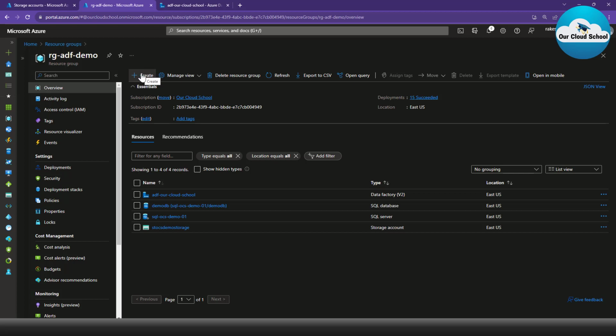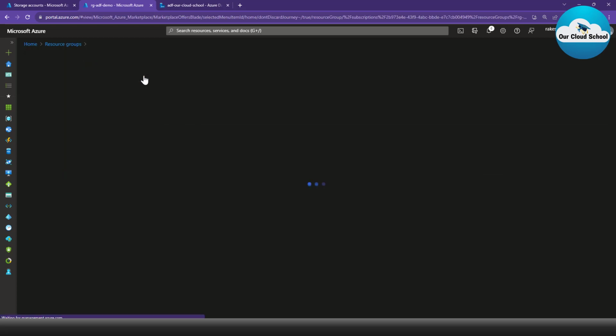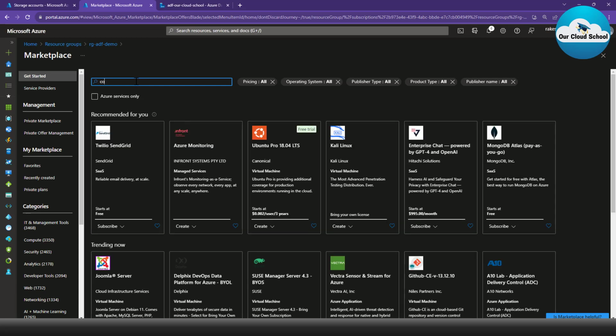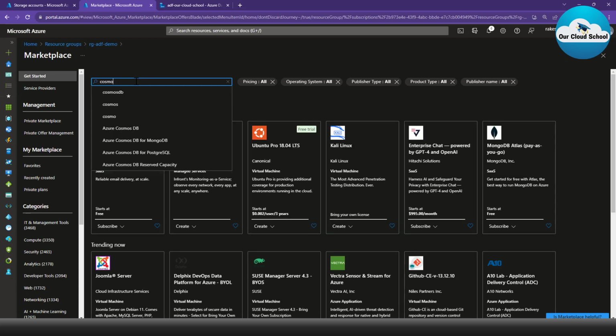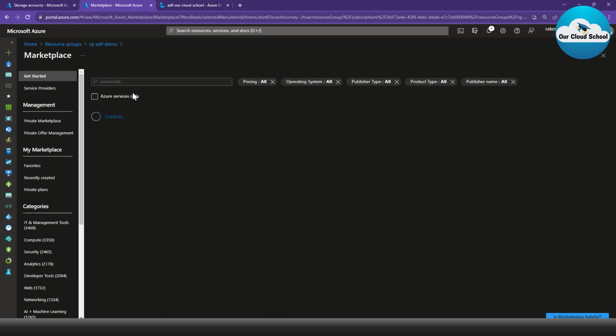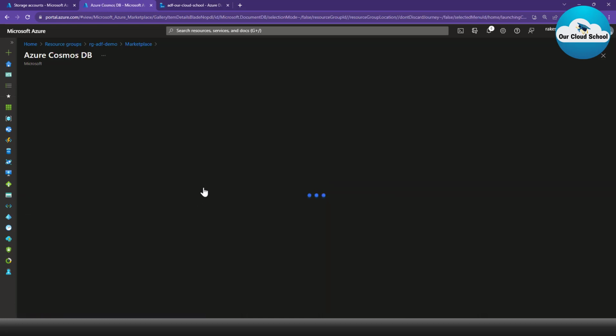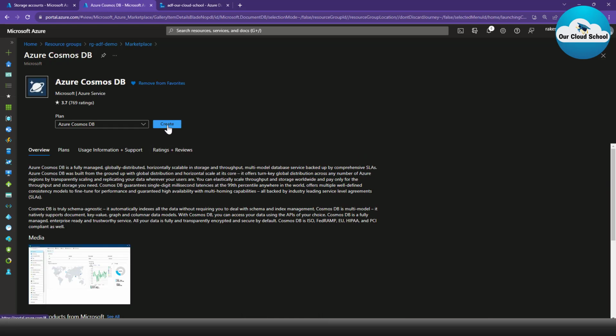To create a Cosmos DB instance in this particular resource group, I'm going to click on create a resource. You can search for the Cosmos DB keyword. So that's the keyword I'm looking for, and here is the resource. I've already marked this particular resource type as a favorite so that I can find it in the favorites section. So let me select this option and click on create.